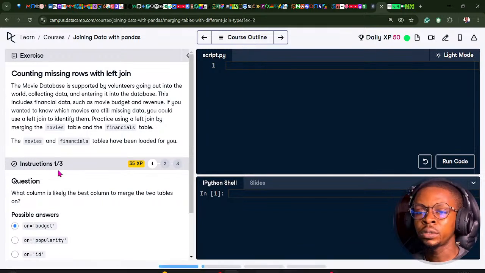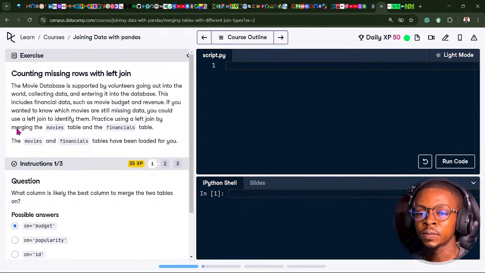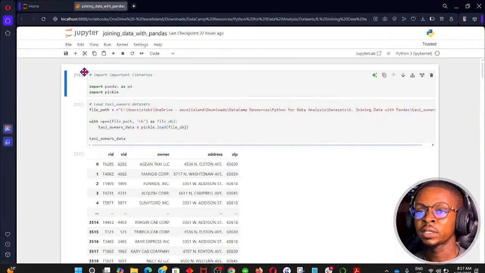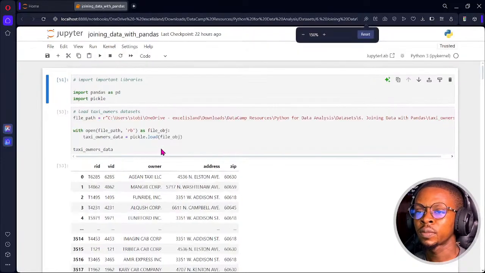So I'm not sure which database we'll be using for this. Okay, they mentioned the movies and financials tables will be used here. Let me quickly check if I have access to those two tables.